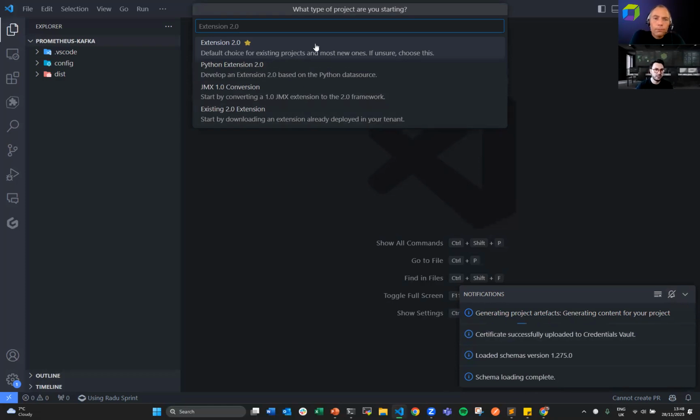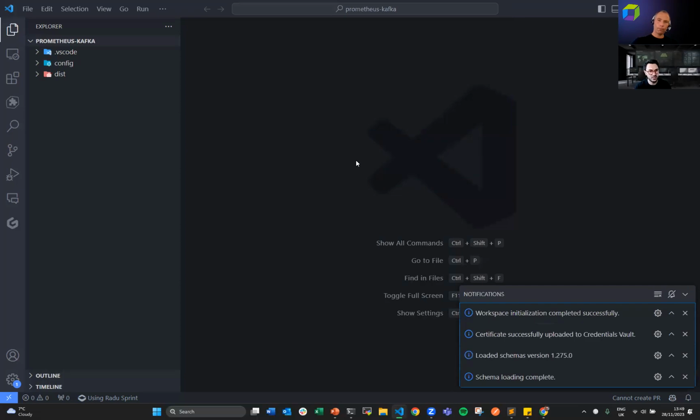And now we have a series of templates that can start our project already. We can create just a very basic extension. We can create a Python extension, which will actually create a new Python project for us. We can convert a JMX extension from our old framework into the new format. Or we can download one of our existing extensions that's already deployed on the environment. I don't want to complicate it too much, so I'll just choose the standard option here for extension 2.0.